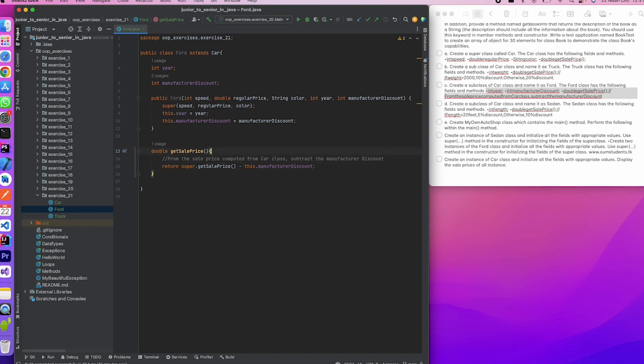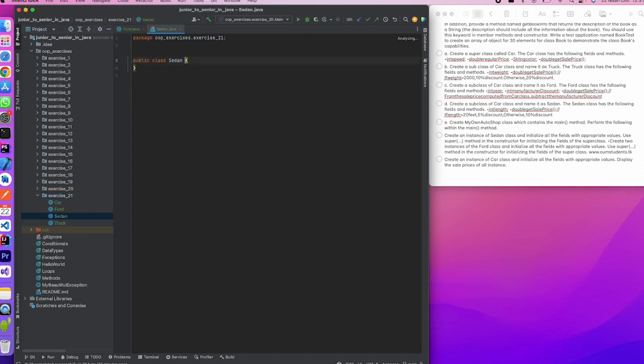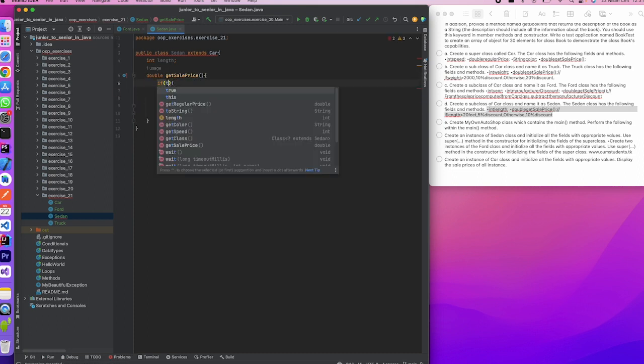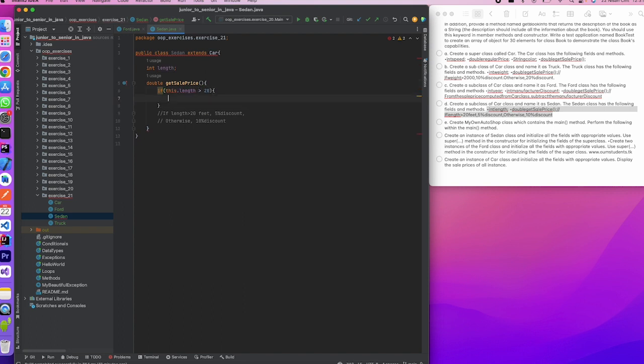So create a subclass of car class and name it as sedan. And of course it will extend the car. Then it will have the length and the sale price also. Then let's copy this, put that thing in it. If length is 20 feet, 5% discount. Otherwise 10% discount. Cool.